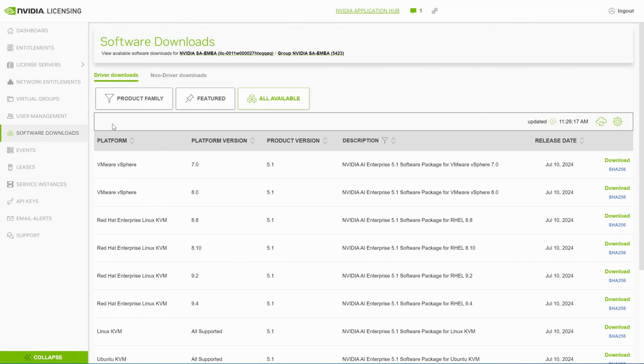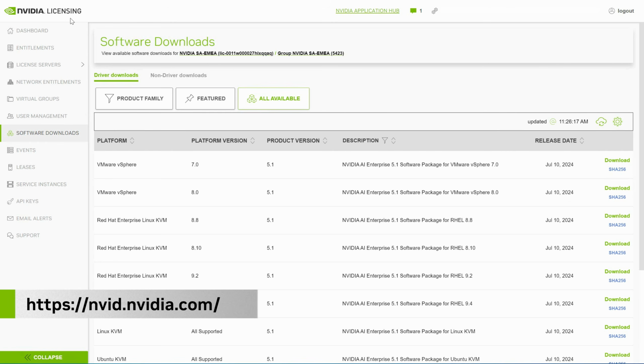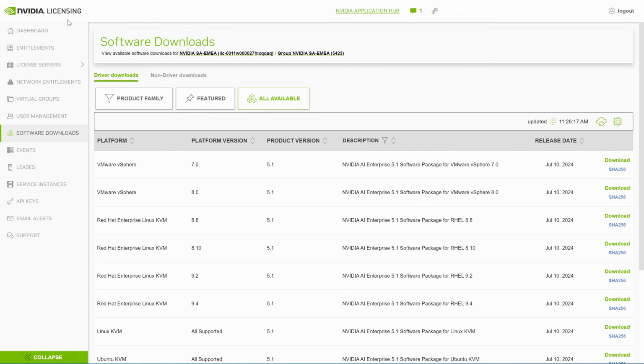So the first thing we need to do is download the software from our licensing portal. If you bought the product, you'll have access to this portal. If you haven't bought the product, I've put a link in the description below so that you can get an evaluation of either Virtual GPU Standalone or NVIDIA AI Enterprise.